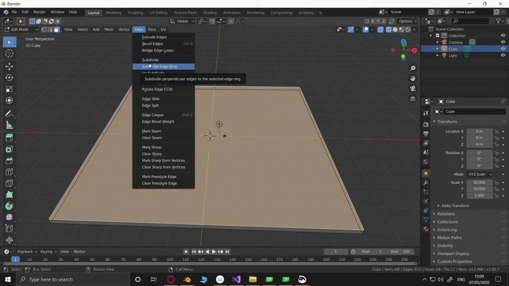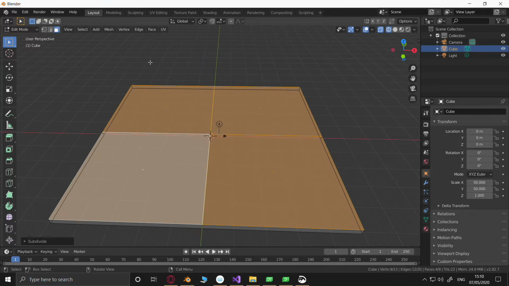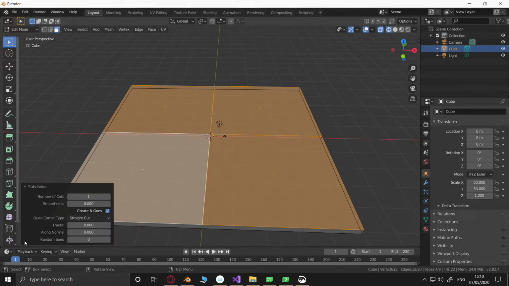Subdivide. Subdivide perpendicular edges to the selected edge ring. That's perpendicular, no. Subdivide selected edges. Okay. That worked. Number of cuts is 9.